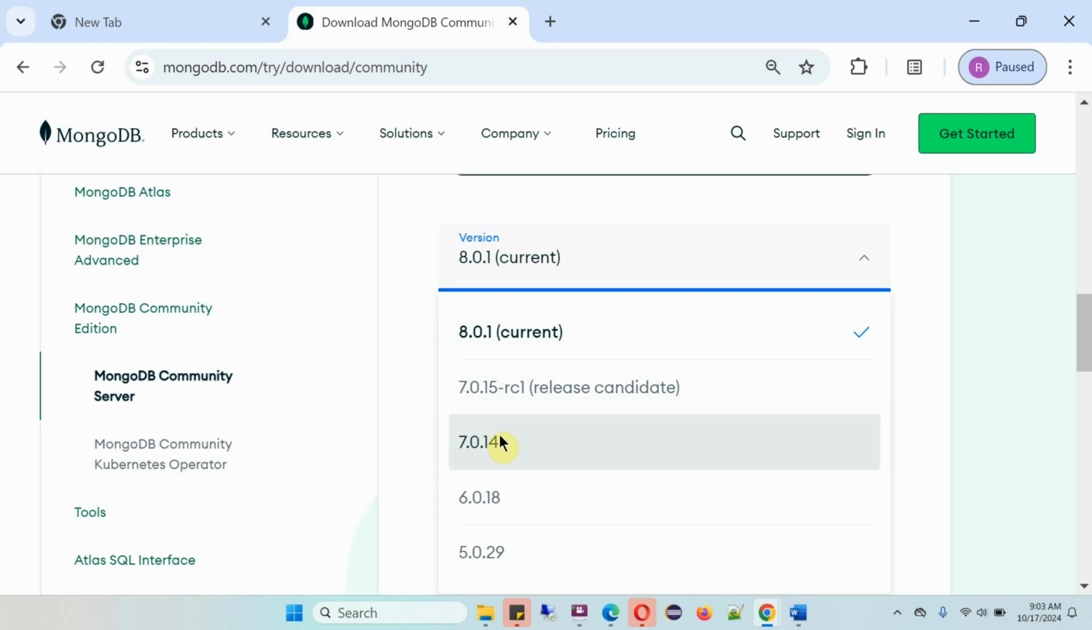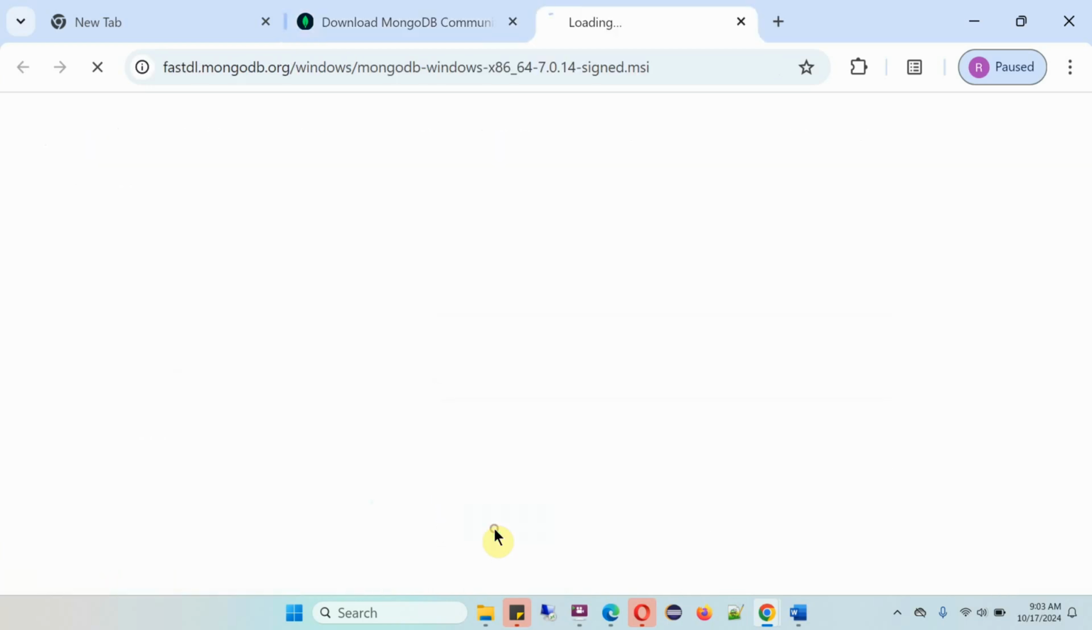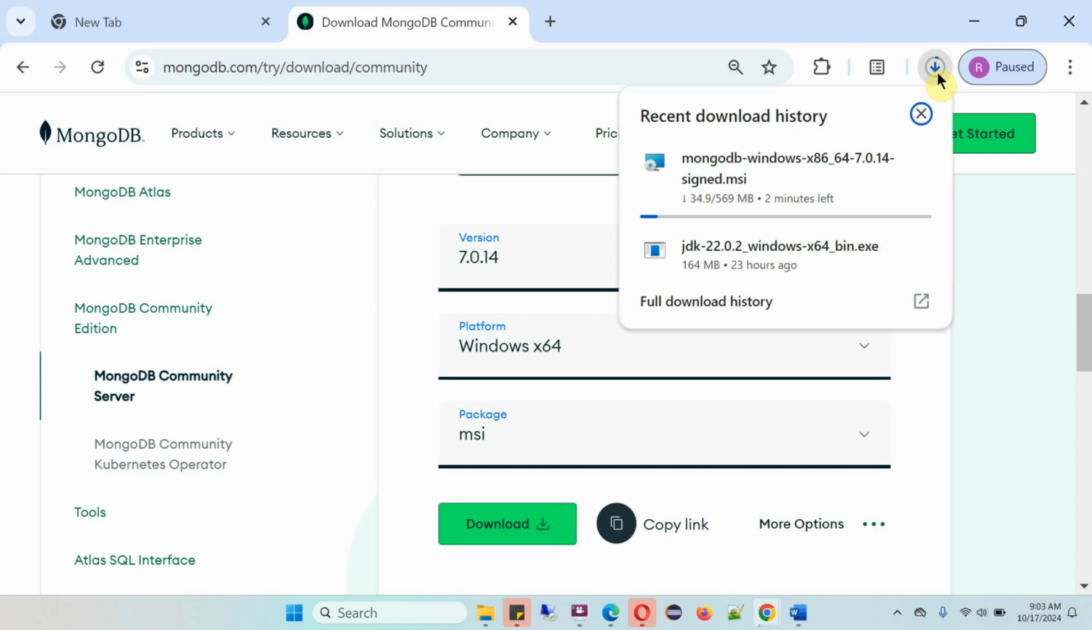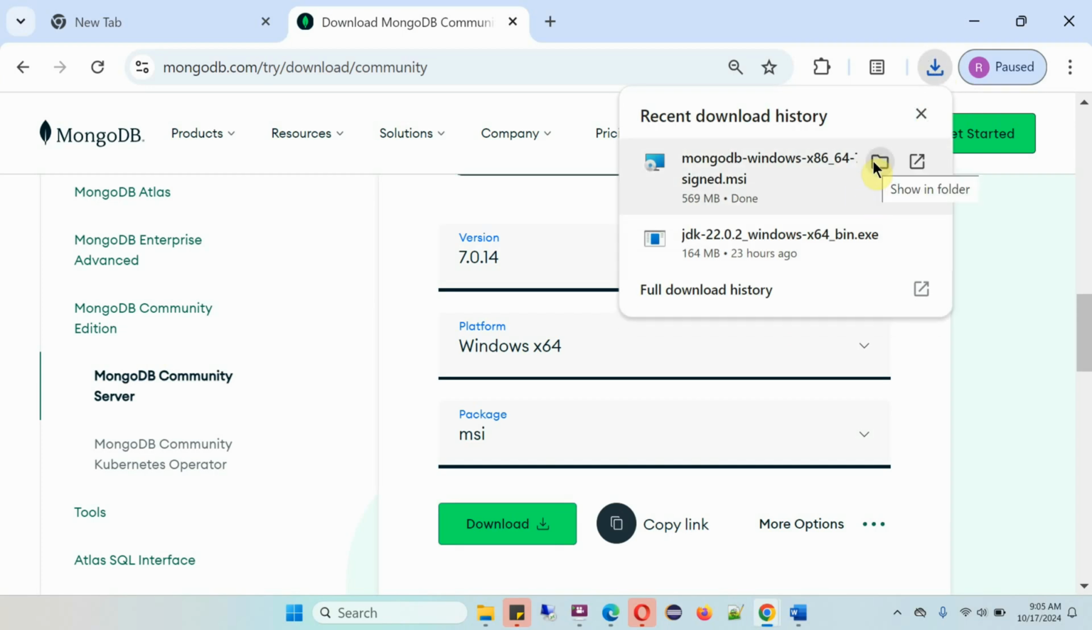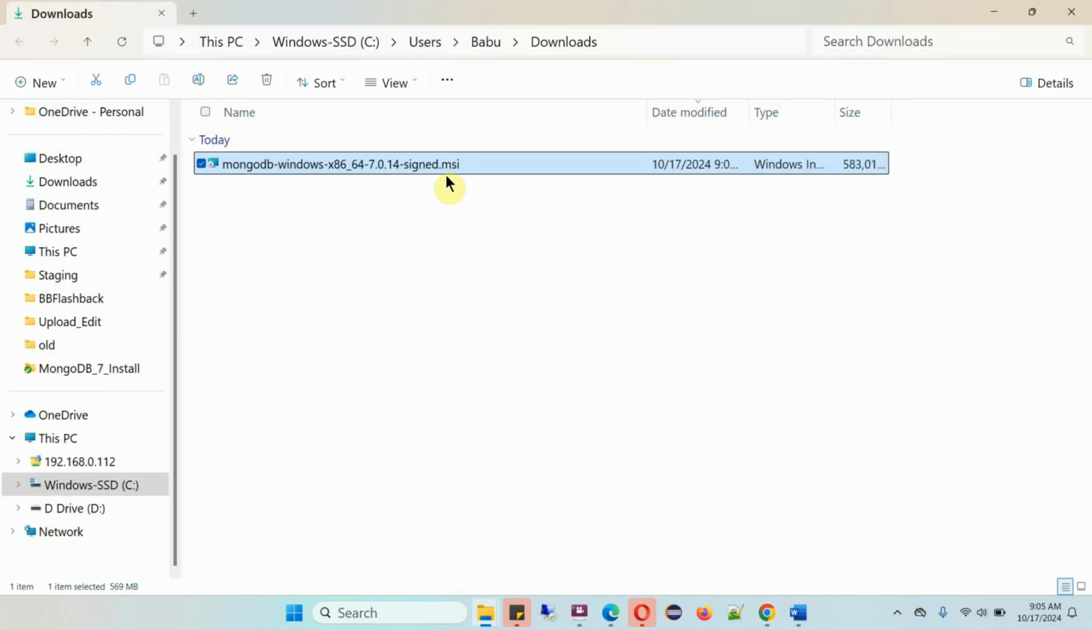Select the MongoDB version as 7.0.14, which is stable release, and operating system as Windows, and package is MSI. Click on download. It is downloading. It is downloaded. Here you can see the installer file.